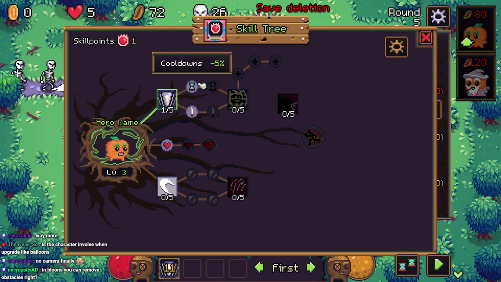No camera finally. In Bloons you can remove obstacles, right? Yeah, there could be a way to remove obstacles too, yes. We'll have to see how we do that, but we can.